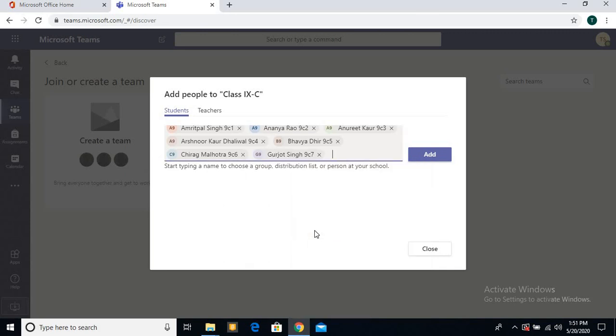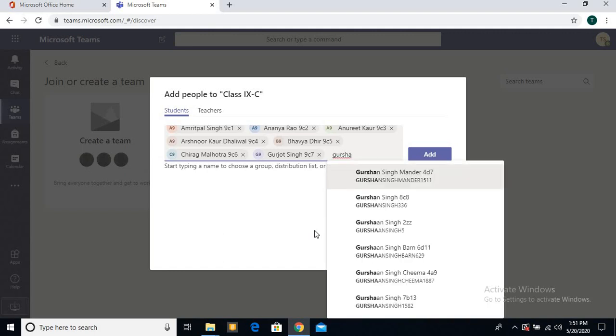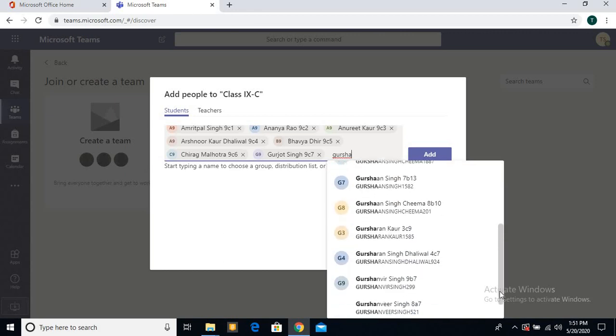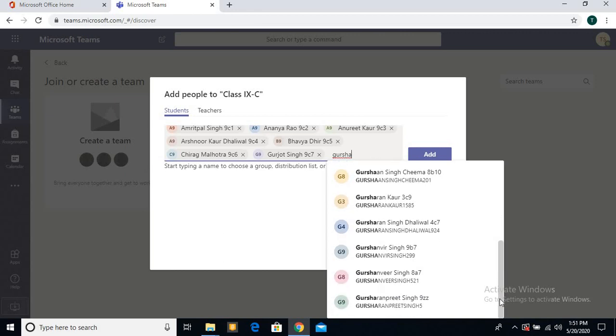Then there is one new admission, let me check whether that is available or not. Gursharan. This is the new admission. Gursharan. Yes, you see that Gursharan Preet Singh 9ZZ. So I'm not going to add this right now because I have to clarify about this to Manish sir, or I have to see from the data.